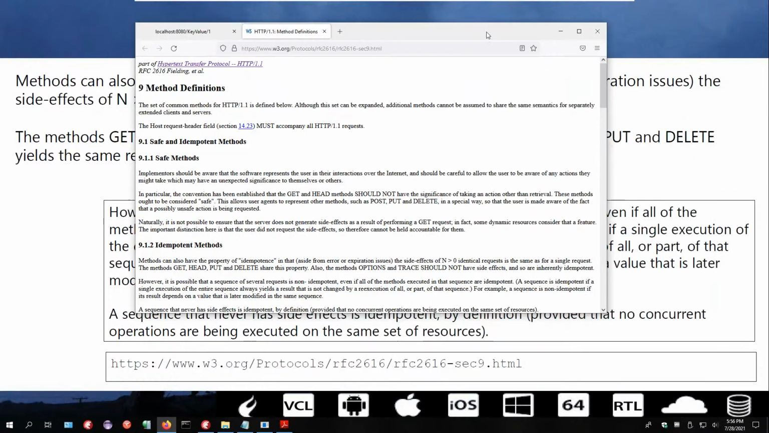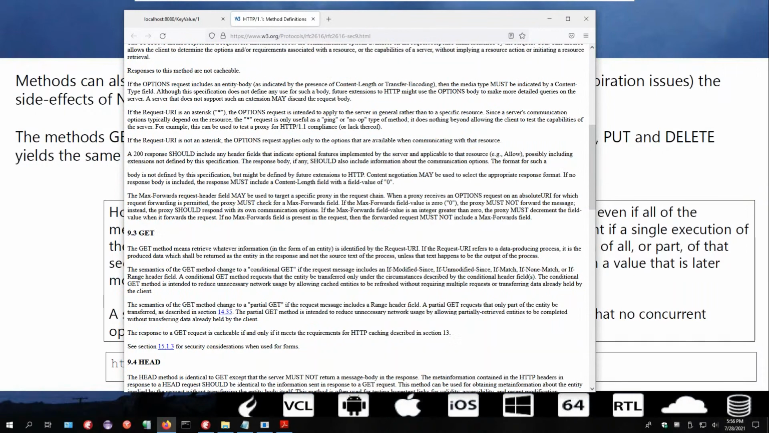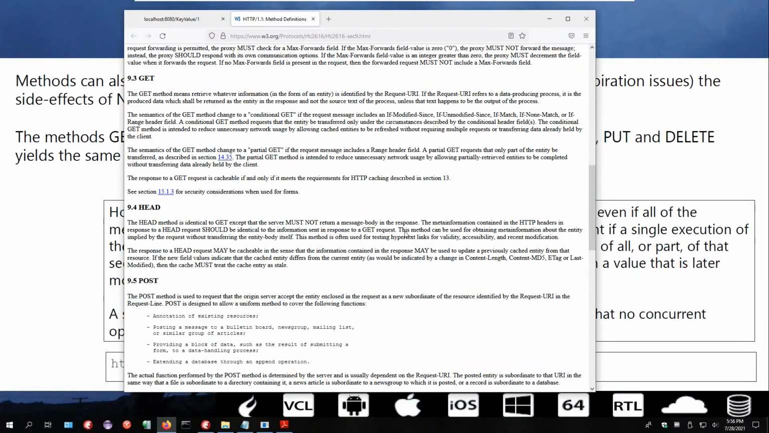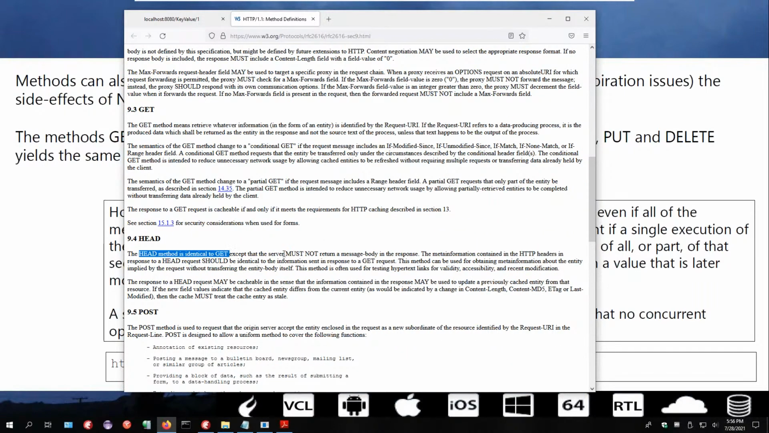So there's the head and the options. Head is actually like a GET request, but it doesn't actually request the data. You can see here, head is identical to GET, but the server must not return a message body. So head is actually faster, and head would allow you to determine whether or not a server is available and whether or not it could do a GET request. And the response should be identical to the information sent in response to a GET request. So head is a fast heads up, actually, something like that.